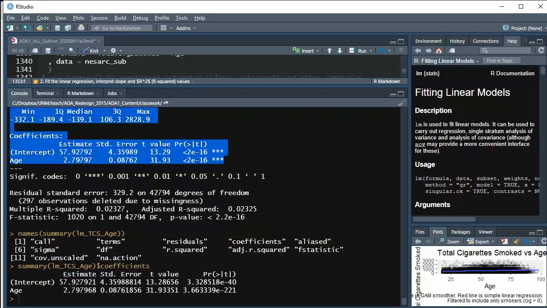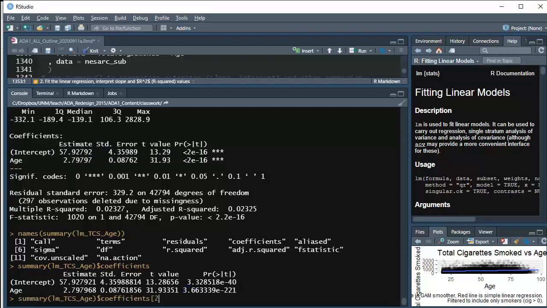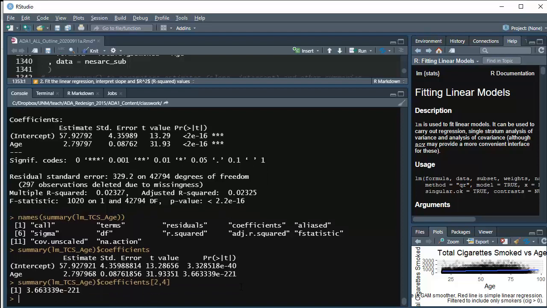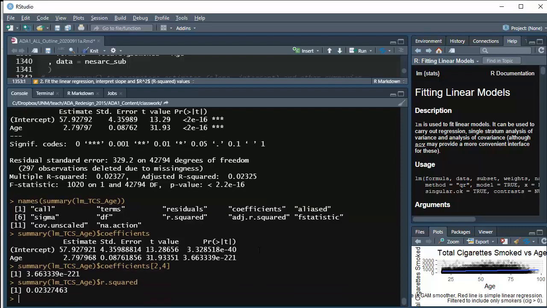So here's summary, dollar sign coefficients, that gives you this coefficients table here. And then you could grab a t-statistic or a p-value out of there. I think this p-value would be the second row, fourth column. Let's see if we can get it. Second row, fourth column. Nice. Okay, that's how you grab that. In our case, we want the R squared, and that is this number right here. Perfect. So this is the object that we want to put in our report.